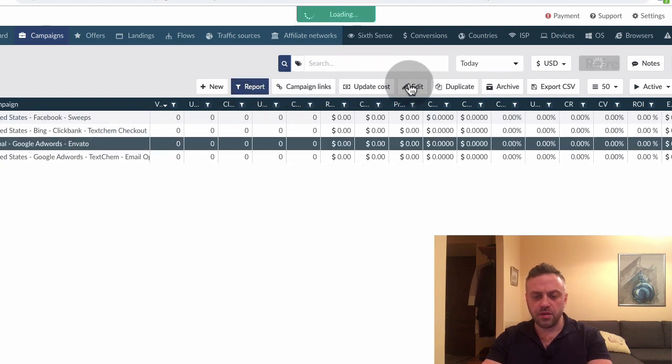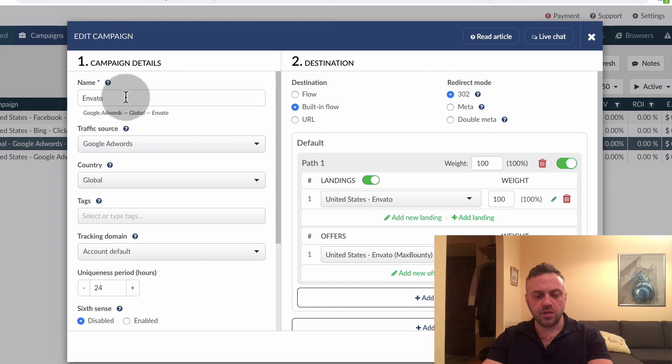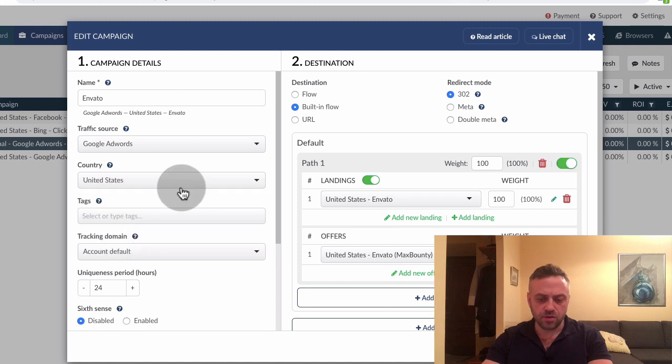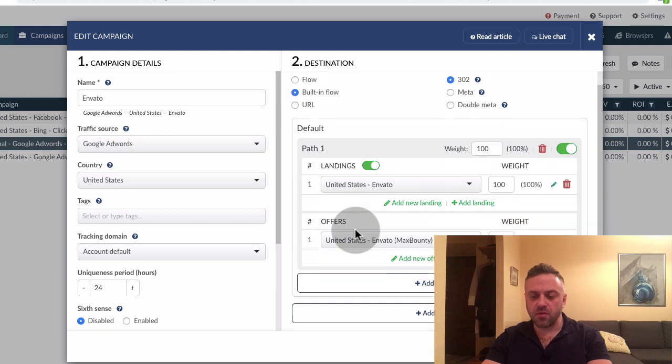We're going to go and edit this campaign. As you can see, it's called Envato. Google AdWords is the traffic source. We can make it United States, since I'm only using United States. Everything else is kept default values. Destination is built-in flow. Now you can create a custom flow if you want to reuse that flow for other campaigns maybe, and have it saved. But I typically build a built-in flow. It takes me like 1 minute or so just to create it.